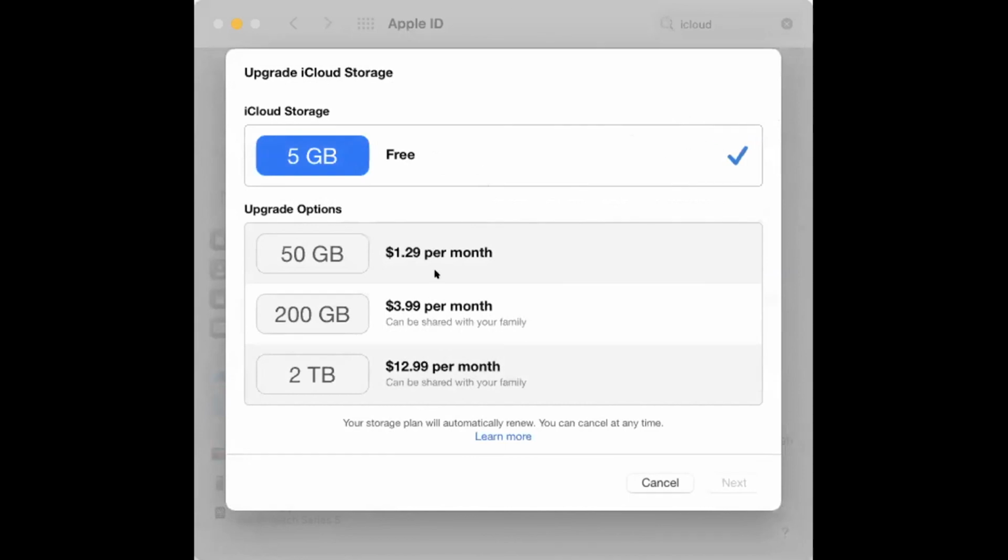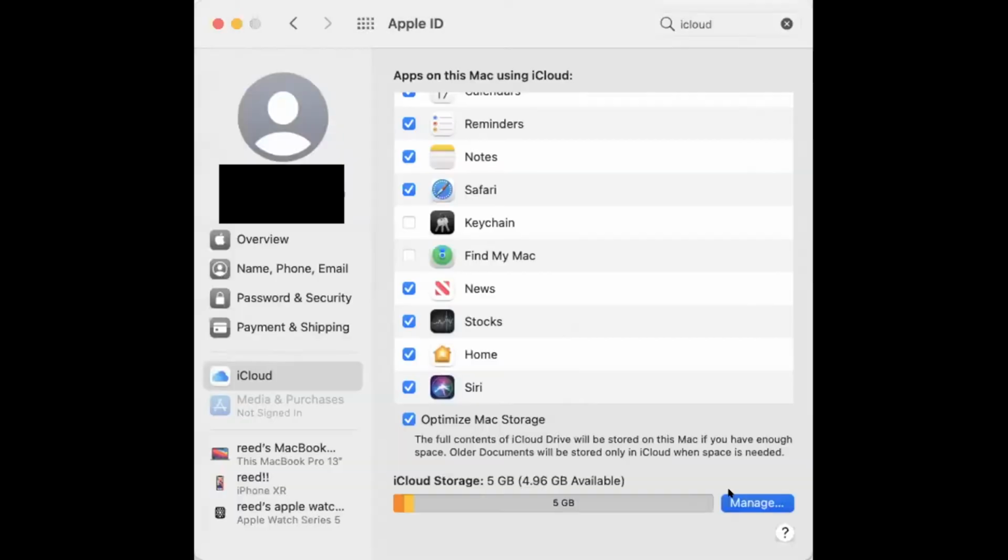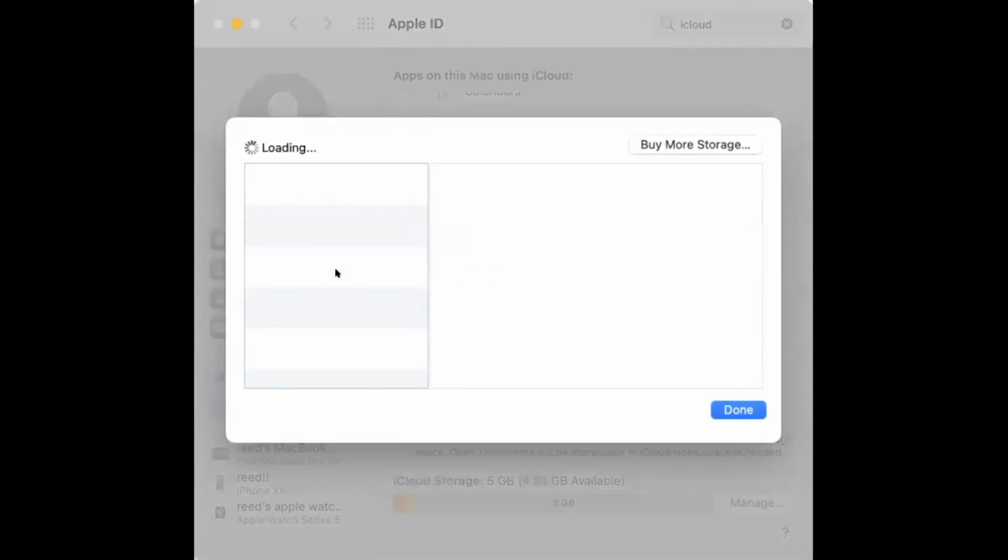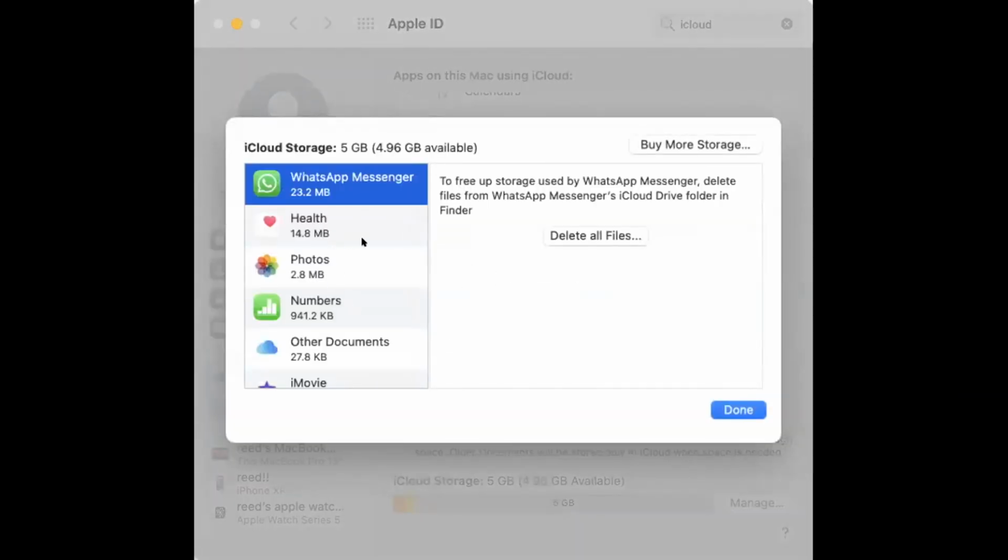Then from there, it'll tell you which plan you're on. I'm currently on the free one, though it'll tell me that I have upgrade options, such as 50 gigabytes, 200 gigabytes, and 2 terabytes for different prices. Also, I would like to show you that back in the Manage section, you can see again what the different apps are that are using your amount of storage. And then I would recommend, for example, for photos, you could try to delete some photos if you're trying to free up some space on your iCloud.